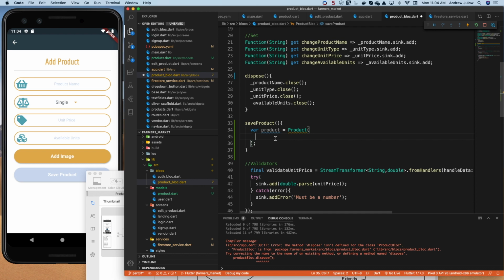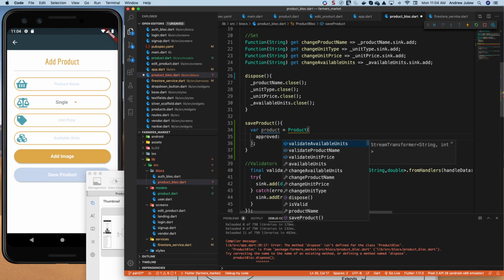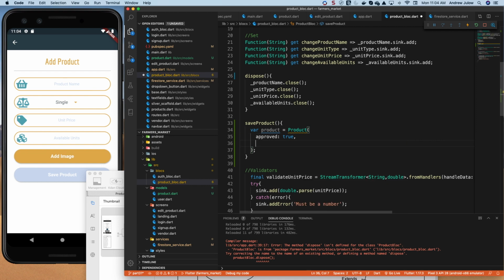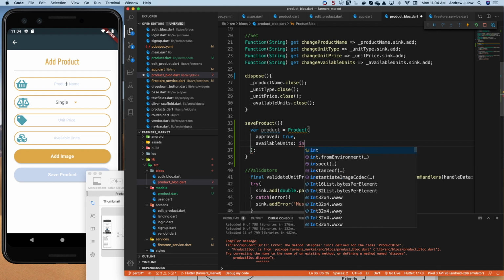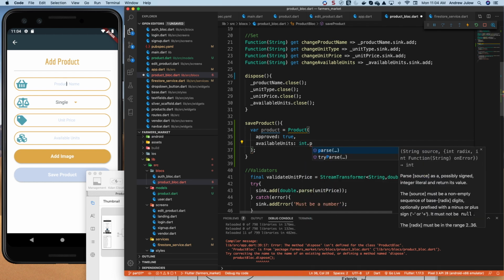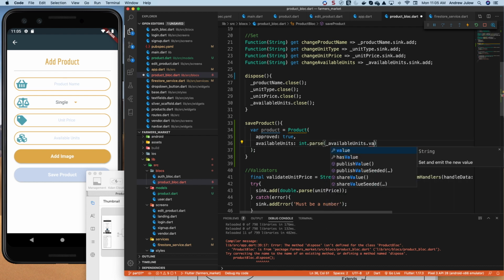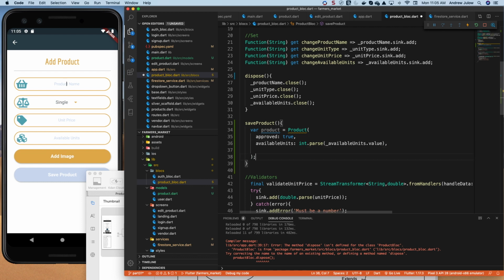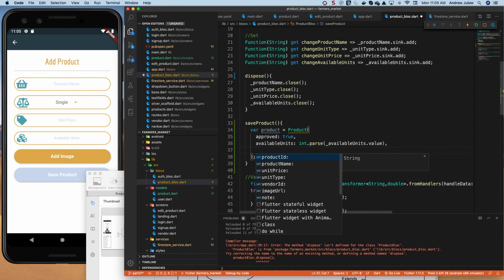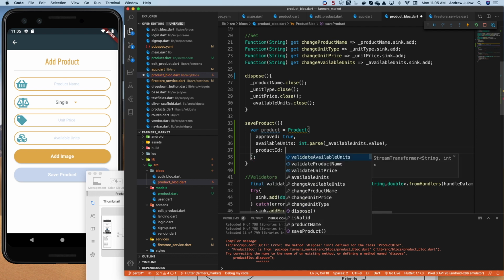And so let's start with approved, and remember we're going to hard code this as true, and then available units. And so this is going to be coming out of our stream, so I do want to change it to an integer, so we'll parse the available units, and I'll take the value out of that stream. So this is the private variable, the underscore variable. Let's see what's next. Oh, it's got my semicolon.